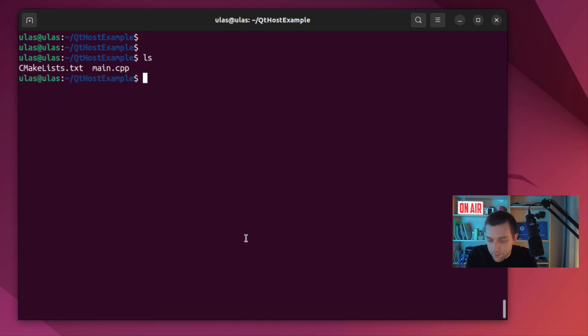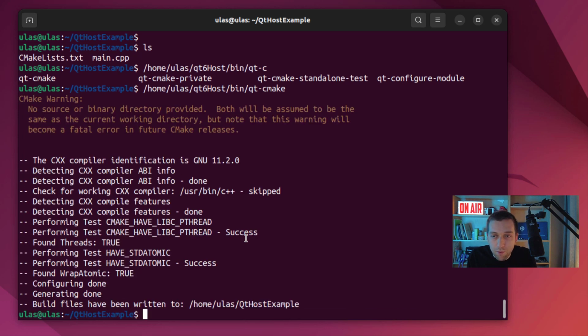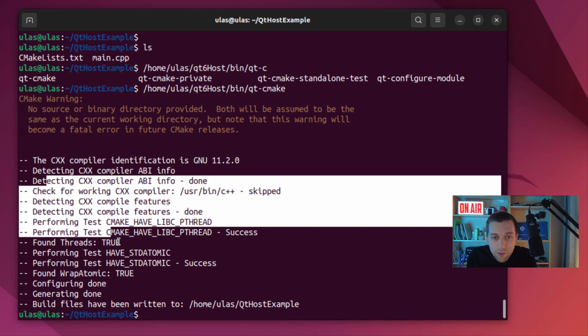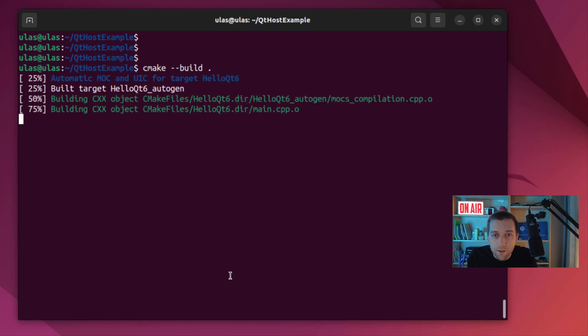So let's try this. What we will do is call qt-cmake directly as a script. Just go to the path Qt6 host bin qt-cmake. That should be, yes, this one, and run it. That is okay, there's no problem. You don't see any problem. Oh, nice. Now let me clear the screen again. So with CMake, we will now build our host example, and it's building.